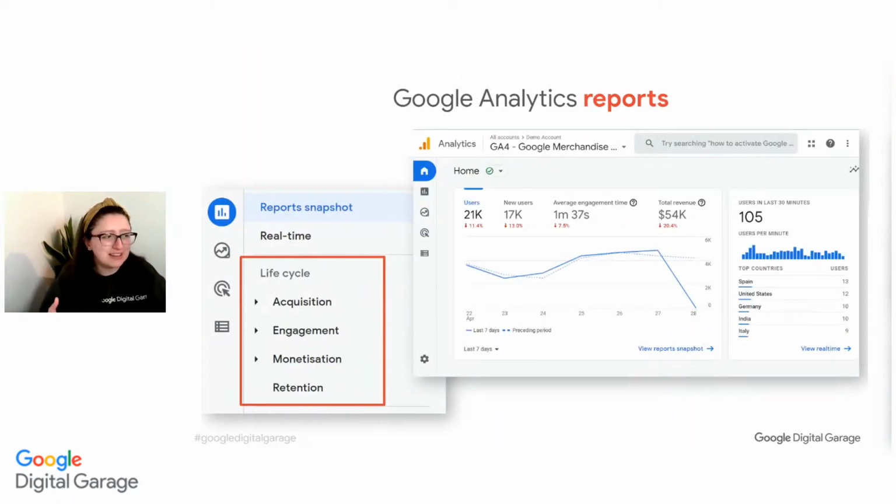So when it comes to the analytics reports in Google Analytics, previously we had 4 reports, and we still have those 4 key. Thanks, Maria. I'm glad I noticed that at the beginning. So we still have those 4 key reports here: acquisition, engagement, monetization, and retention. So down the left-hand side of our GA4 navigation menu, we still have those 4 key reports.